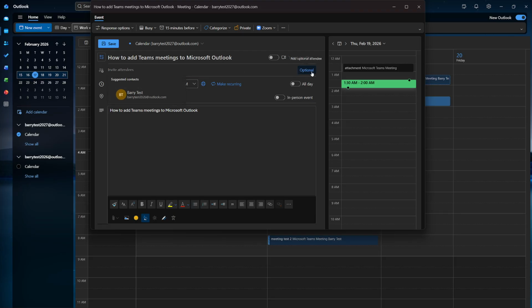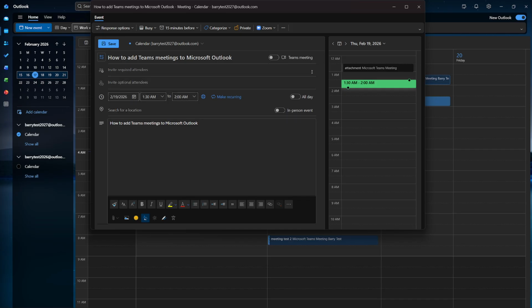With the Teams link in place, fill out the meeting details. Give your meeting a clear title or subject so attendees know what it's about. Set the date and time, and double-check the time zone if anyone is in a different region. In the To field, add the people you're inviting. Outlook will send them the Teams link automatically.